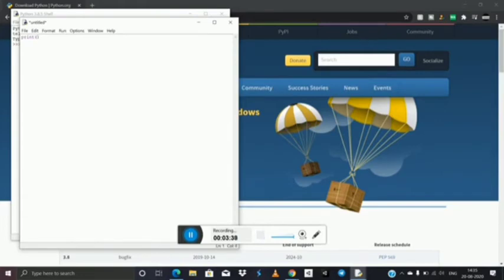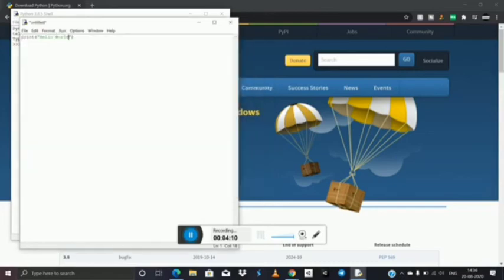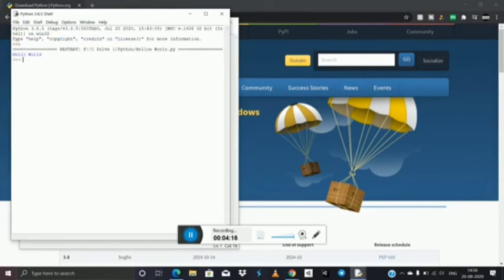And you can see we don't require semicolons or any brackets. Actually Python uses spaces as brackets, and we will learn in future how it works. Click to save, and I'm going to save it as hello world .py, and simply click on run module. You can see here our first program has run successfully.